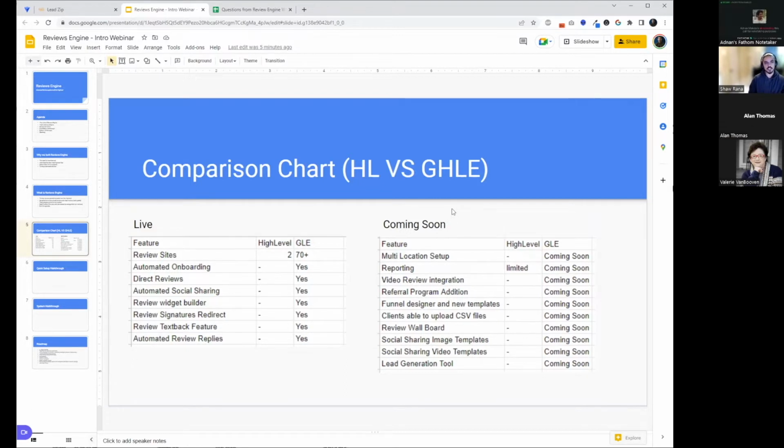We're going to be making a change for the video review integration so that the cost is very minimal for you guys, and you can add that feature onto reviews for your clients.